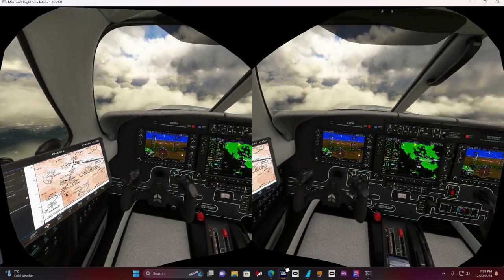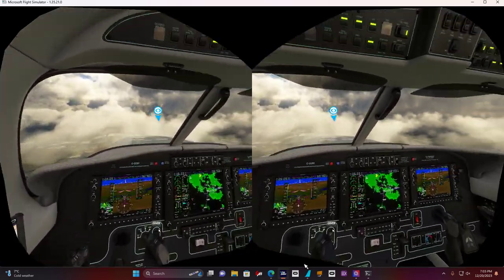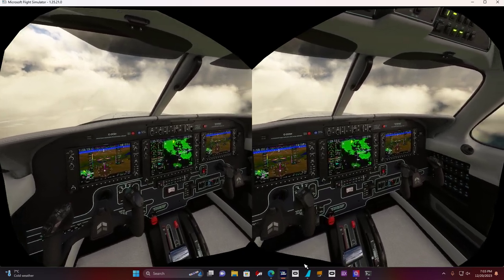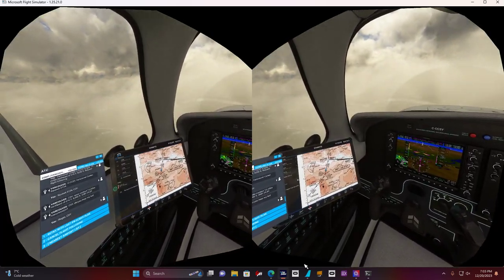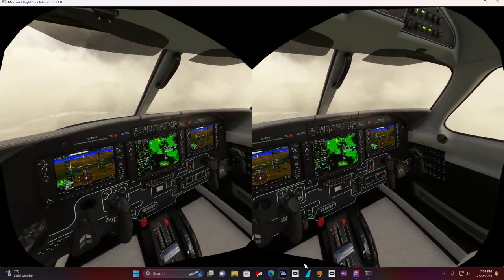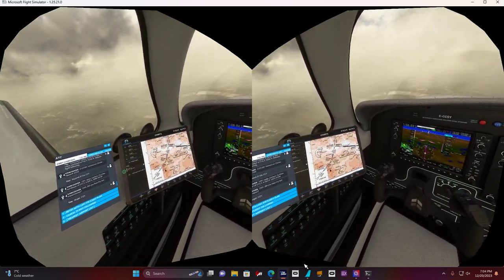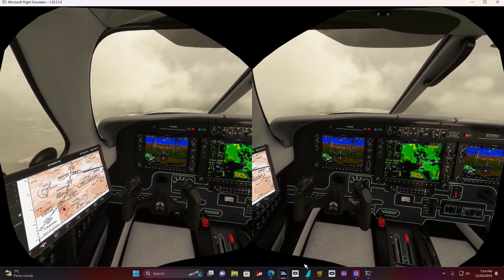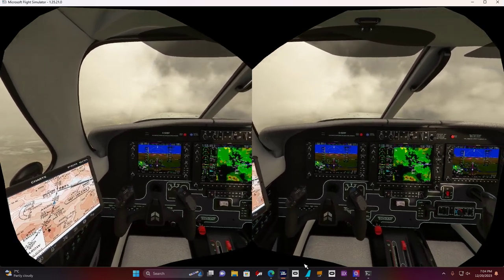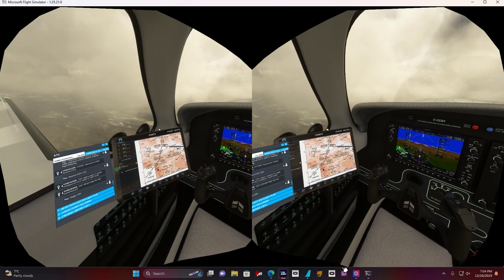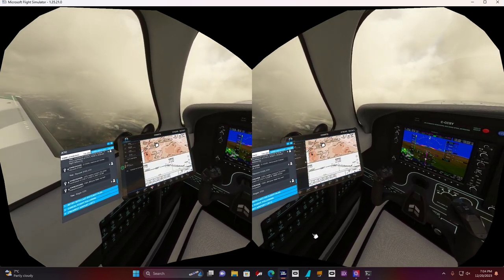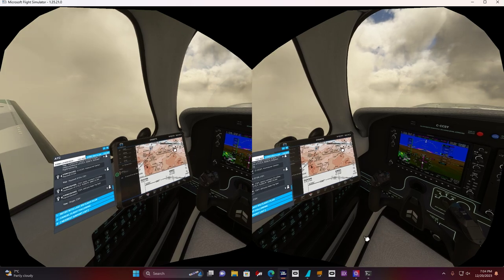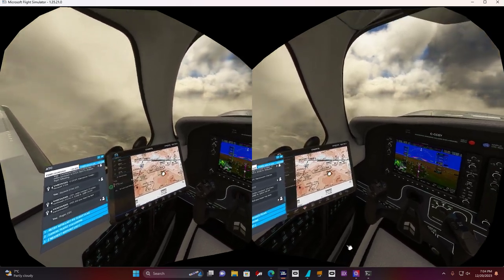Check gear. Okay, we're going to start a right turn. MDA, what's 3130? MDA, 3130.